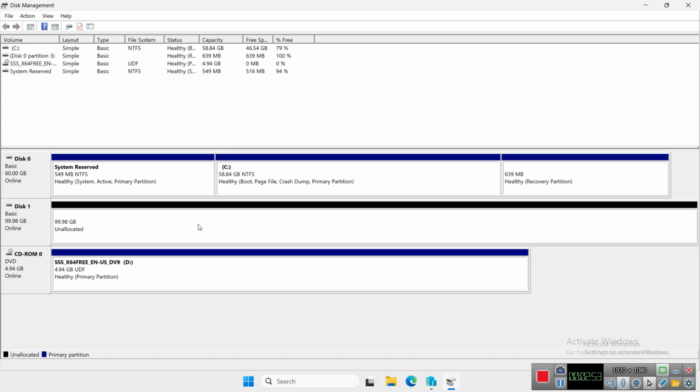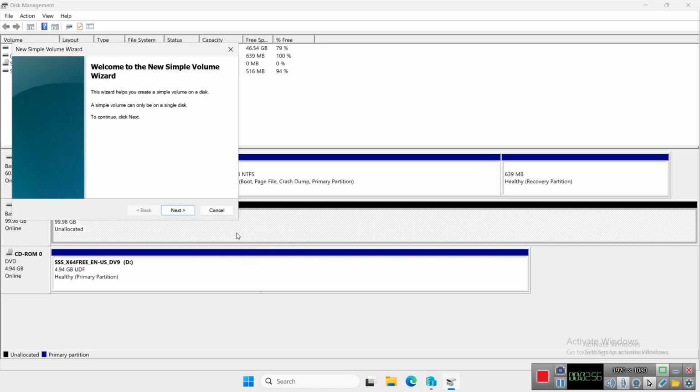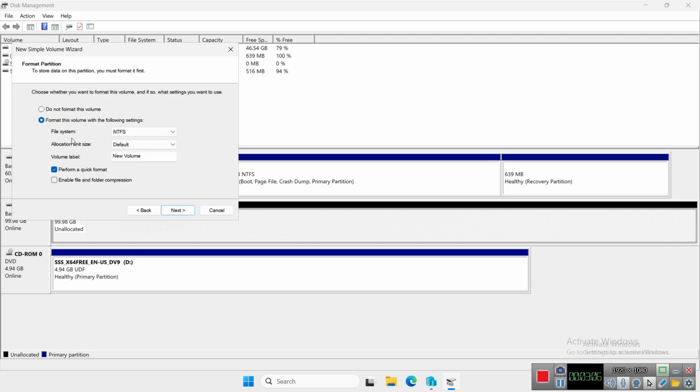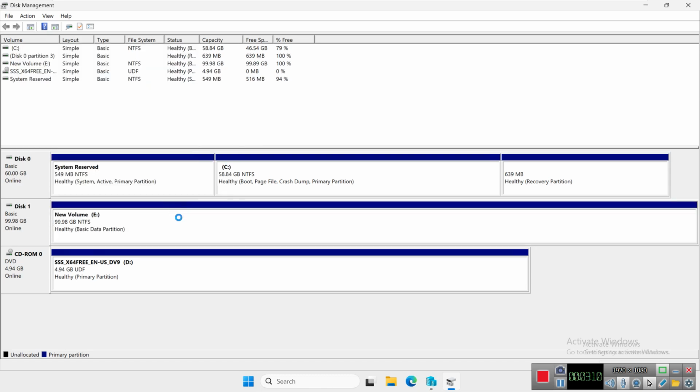Now I'm going to create the partition. I click on New Simple Volume, click on next. I use the full 100 GB of space in this drive, E drive, and OK. The file system is NTFS. Perform a quick format. Done, and click on finish. Now you can see that the E drive is successfully created, and I'm using an NTFS partition in that.